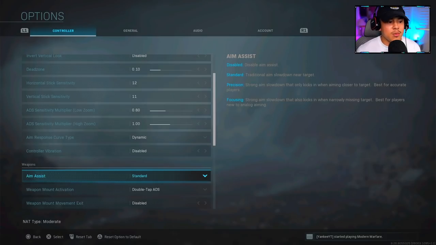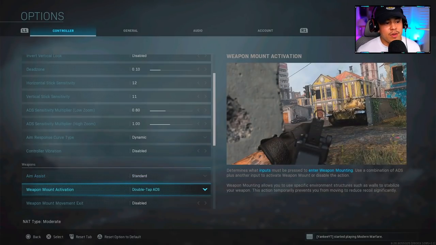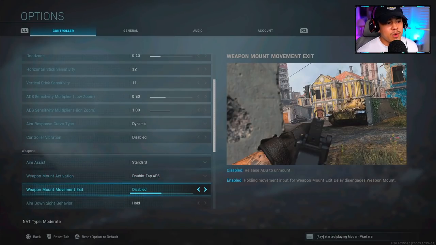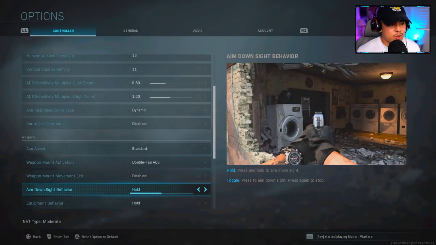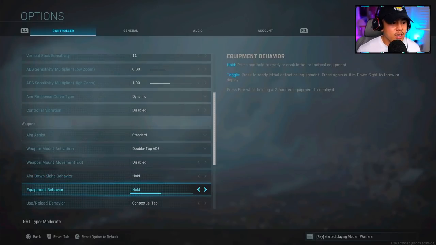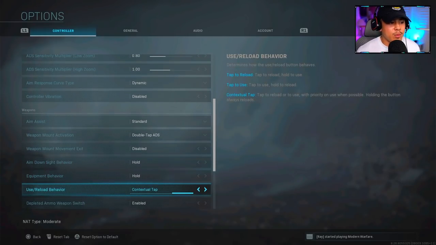All right, aim assist is going to be standard. And weapon mount activation is going to be double tap ADS. This is just a personal preference, by the way. Weapon mount movement exit disabled. Aim down sight behavior is hold. Equipment behavior is hold. Contextual tap for my reload behavior.